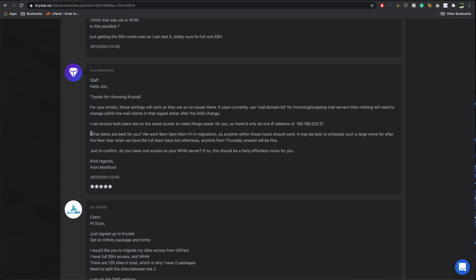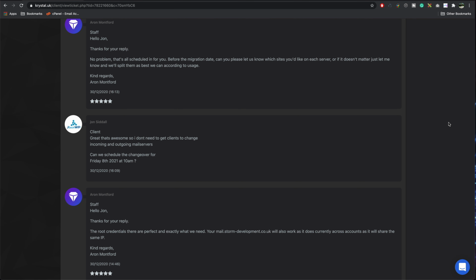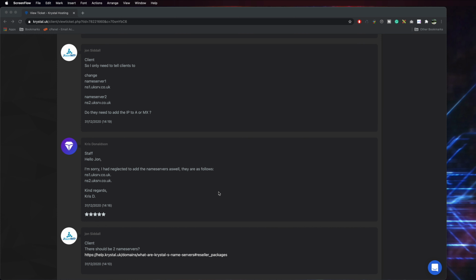Then they specified the date, so they're telling me that they were open 9 to 5 Monday to Friday, and they're asking if I have root access to WHM, which I do. I'd sent them the SSH credentials and WHM for the old server. They checked them out to make sure they were working, which was great. To avoid any issues on the old host end, it is well worth making sure that you whitelist your new IP address from the new host. That was a transfer date arranged.